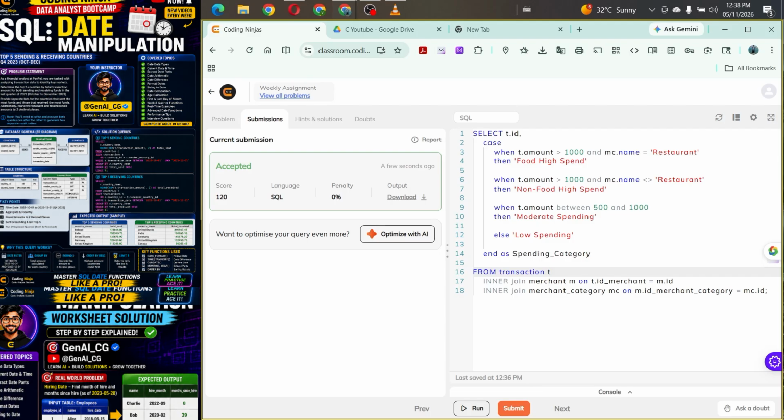Here we use the first normal form, first NF. In this, atomic value is maintained, no repeated groups. The second NF, merchant category separated into a dedicated table, no partial dependency. Third normal form, no transitive dependency, merchant category details normalized. So the output is correct. So we can move to the next question.